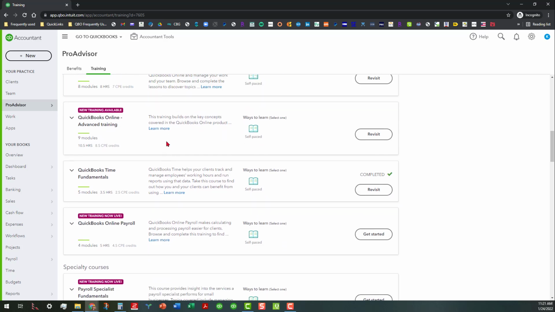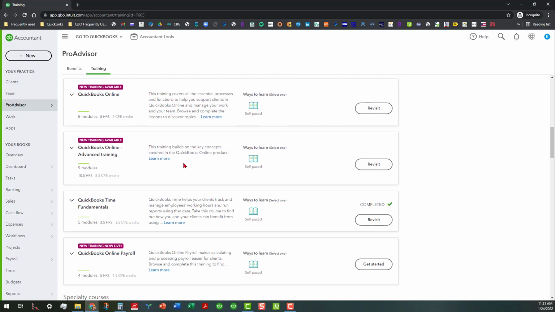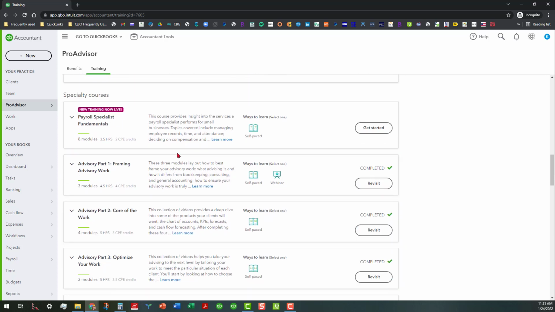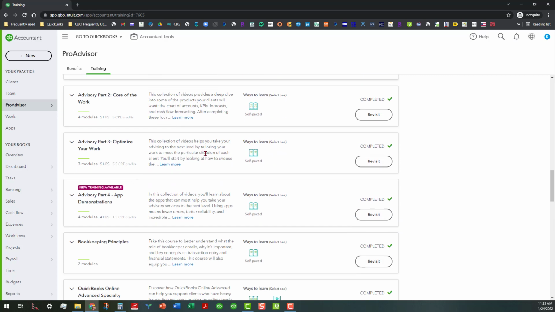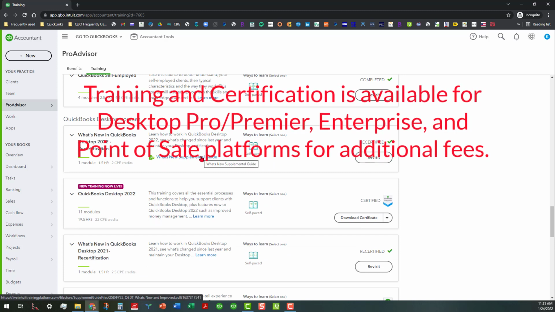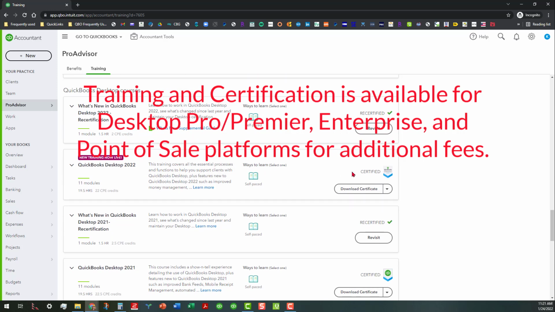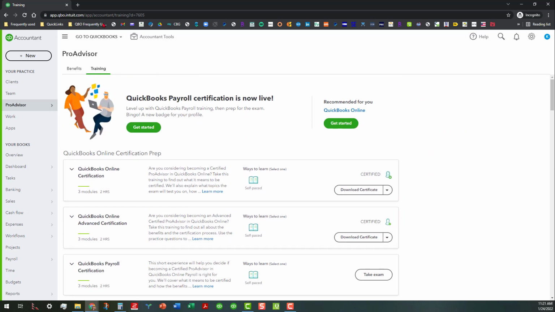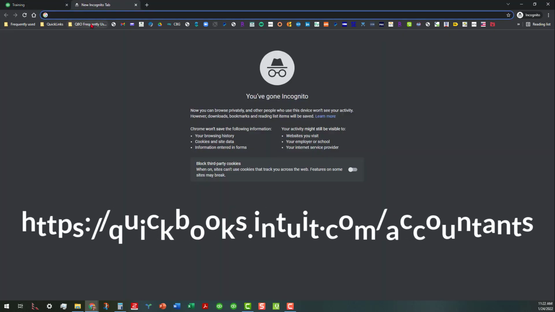And they just added some new ones, such as the QuickBooks payroll. So they have those new certifications. You can be certified as a payroll specialist in QuickBooks now. And for additional fees, you can add desktop and point of sale trainings and certification tests to your QBOA training portal if you plan to support desktop and point of sale clients. But all this is available through this website. I'm going to go ahead and show you.